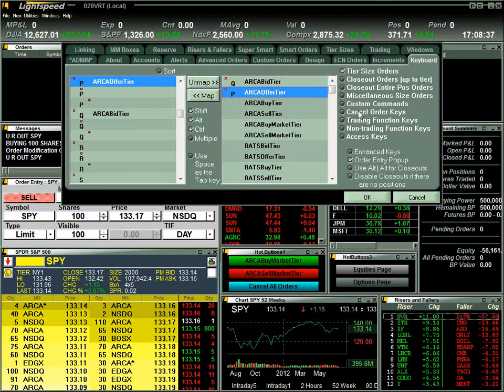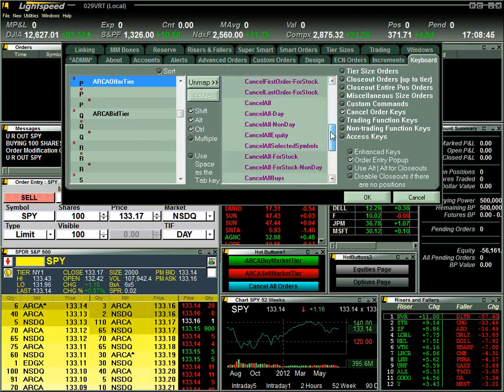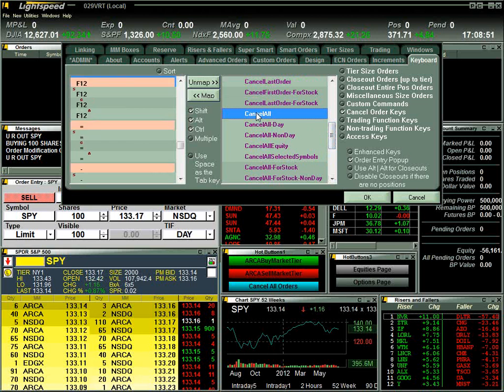And then you'll see I'll go into the cancel order keys. All of the cancel keys that are available will be listed here. I'll map cancel all. I'm just going to map that to, say, F12. So I'll click the F12 on my keyboard. It is an available key. I'll highlight it and click map, and you'll see that the cancel all has been mapped.